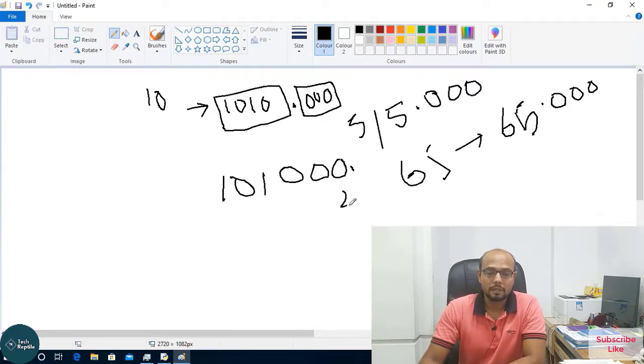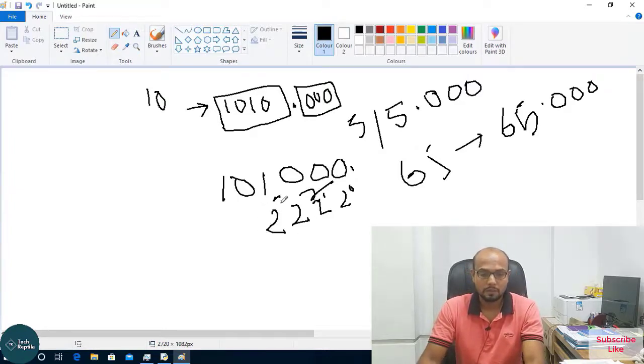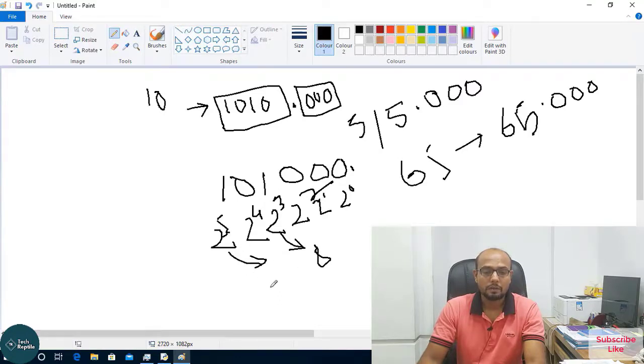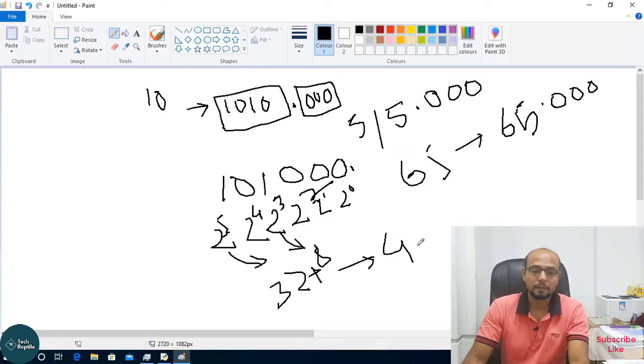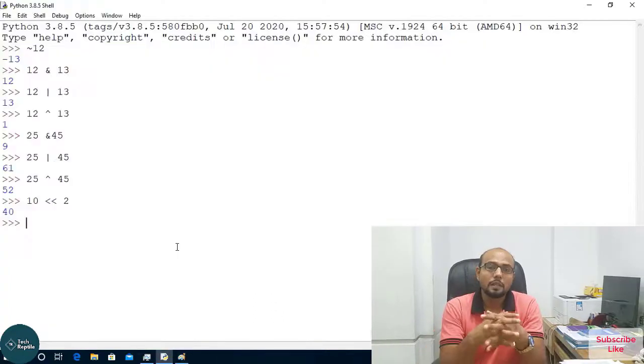And what is the number of this? Let's calculate it. 2 to the power 0, 2 to the power 1, 2 to the power 2, 2 to the power 3, 2 to the power 4, 2 to the power 5. Let's calculate only 2 numbers. 2 to the power 3 means 8, and 2 to the power 5 means 32. If I add those numbers, it will give 40. That's why when we left shift 10 by 2 bits, I get 40.